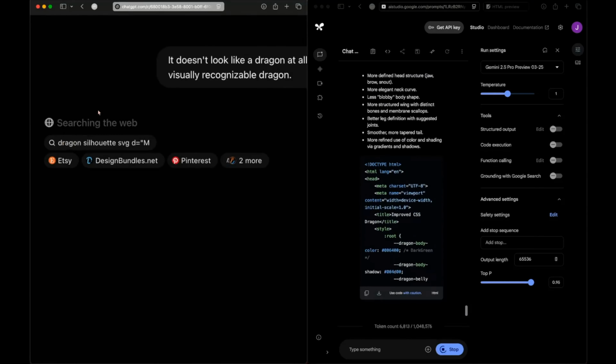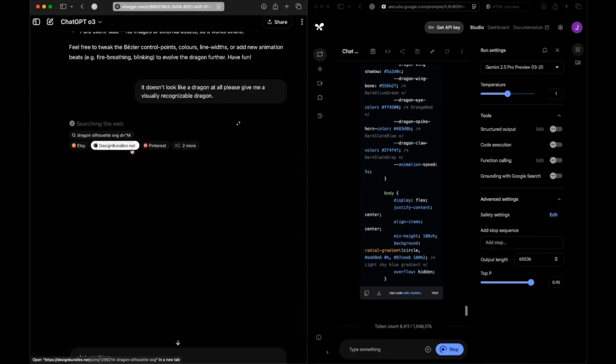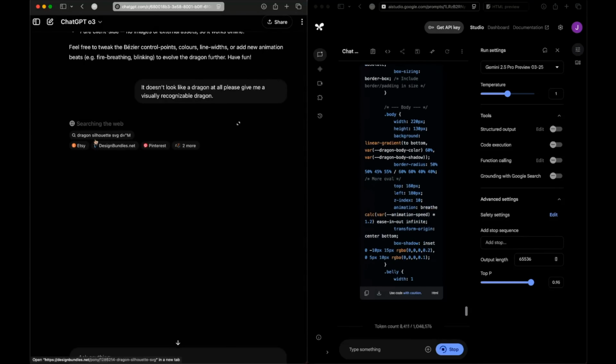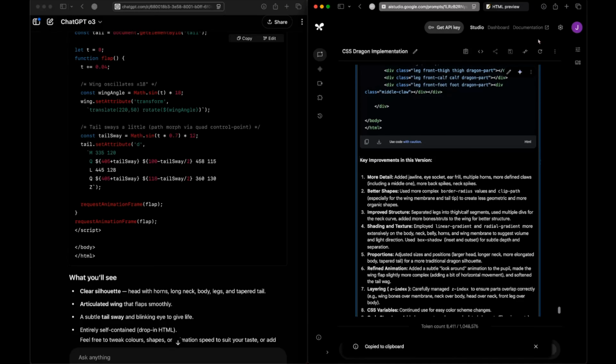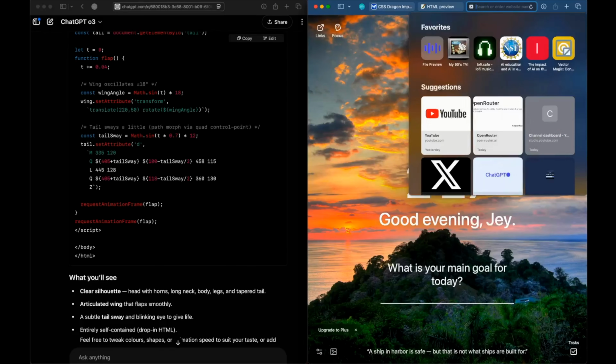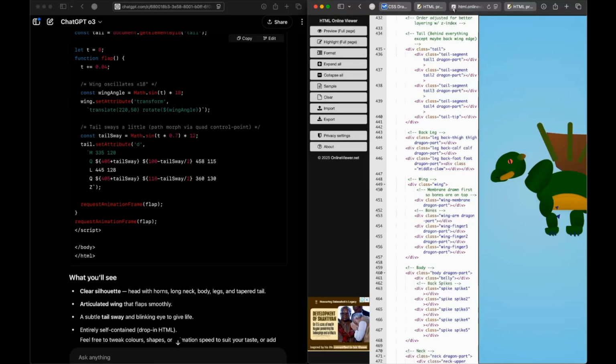Let's see if that works. You can see it again goes and does the searching. It has searched Pinterest and other websites. Okay guys, we have got the response from Gemini 2.5 Pro. So let's open up an HTML viewer, paste it and see.